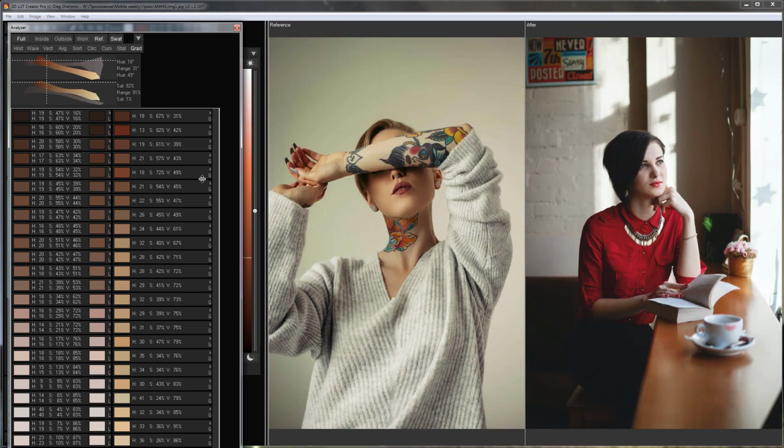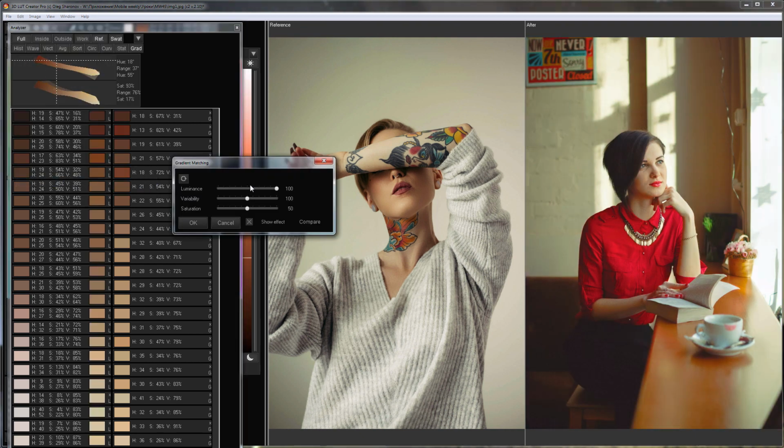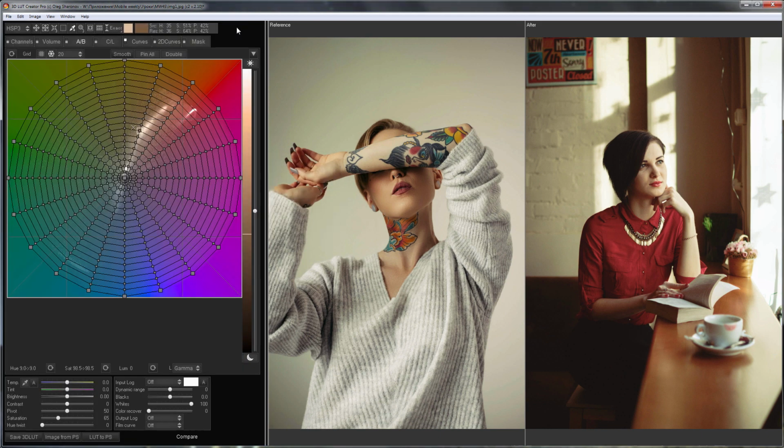Now everything is ready to use the function of matching color gradient to reference in 3D LUT Creator. I'm going to start with Luminance slider. In this case, the matching of luminance can be reduced to 0, since the original brightness suits me. You can reduce the number of colors that are knocked out of my color grading with the help of Variability slider. The saturation slider can be moved to the left to dim the color of the shirt. For example, like this. Here's what happened.